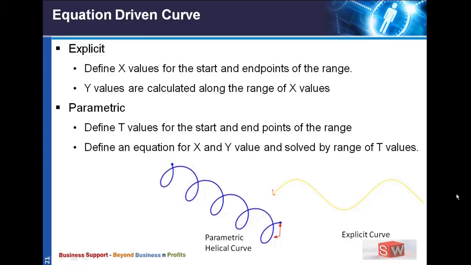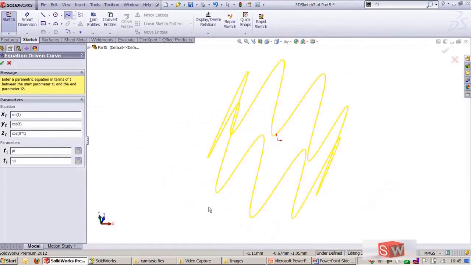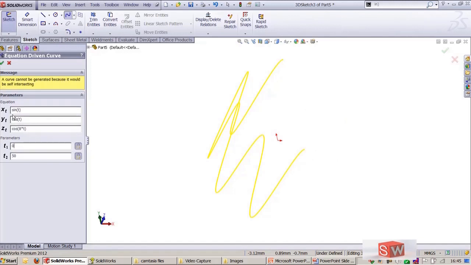Let's see one more example on equation driven curve, which is creating a parametric helical curve. I will look into SolidWorks. Now here I will change all this, and here I start with 0, and here I start with 50. And now next thing what I want to do is I will say sine of t, cos of t, and next this will end up with t.